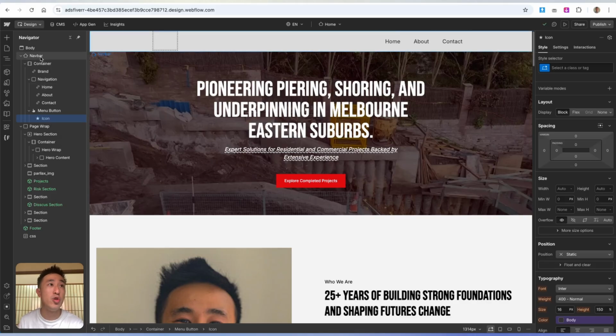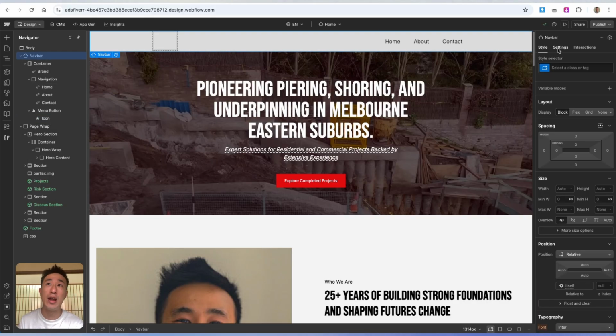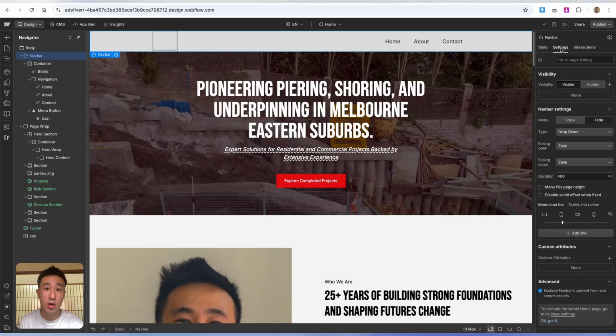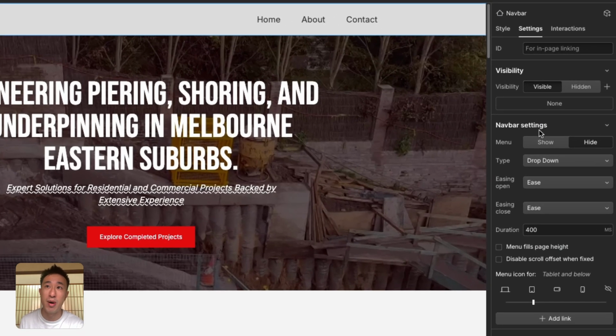So the first thing we can do is select that navbar right here, head over to the settings right here, and I just want to quickly show you guys that there are a bunch of default settings in the navbar right here. You can see it says menu. We can either hide or show. We can change the type of the hamburger when you're on mobile and you open that menu to either drop down, over right, or over left.